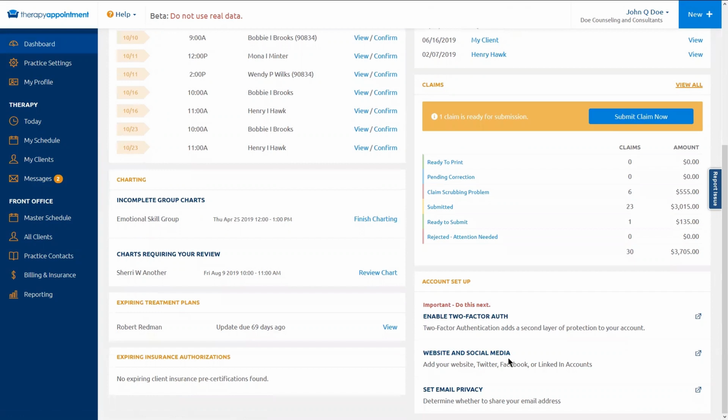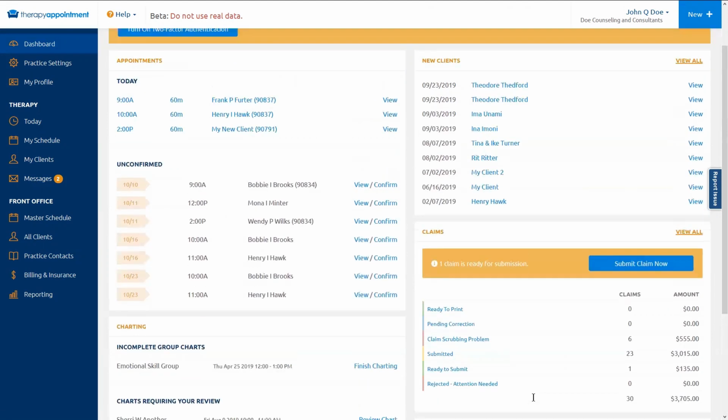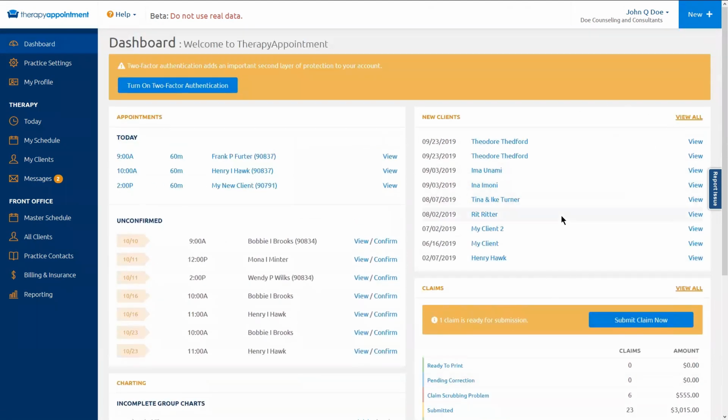Also, when you're first setting up your account, you have a to-do list, and I left some things on this to-do list so that you can see what that looks like. At the top right, you'll have a list of new clients. These are clients that you haven't ever seen before. In other words, you haven't had a chart note or a session with them yet. So they stay here listed as new clients on the date that they were entered into your schedule.